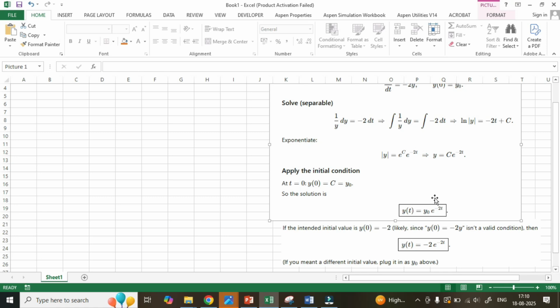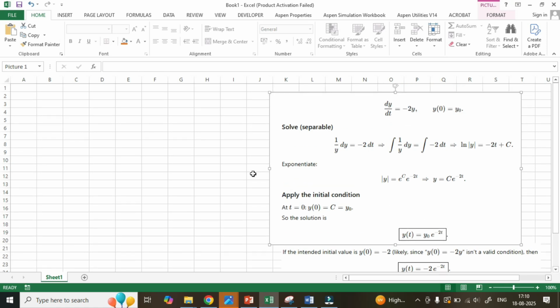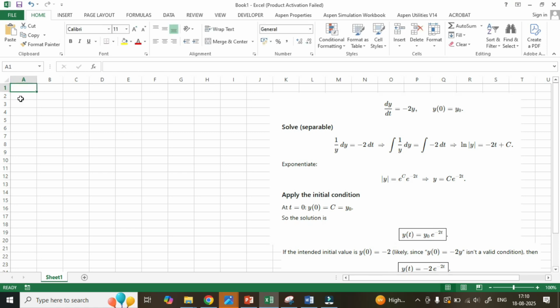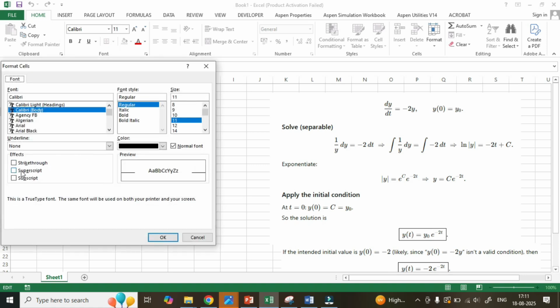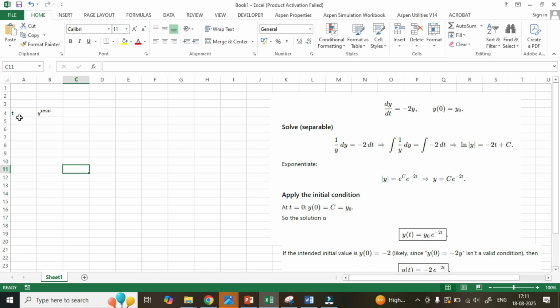Now the simplest way I can generate this, let me take here t value, and my y actual. You can select these words, right click, format cells, superscript. Now I can give t equal to 1, and before that let me select h equal to 0.5.